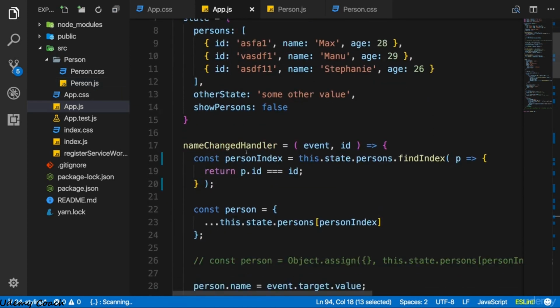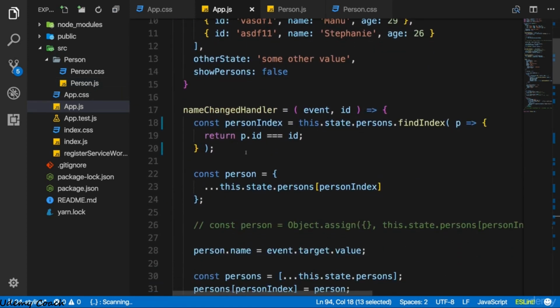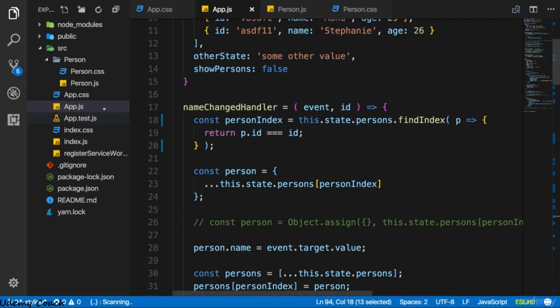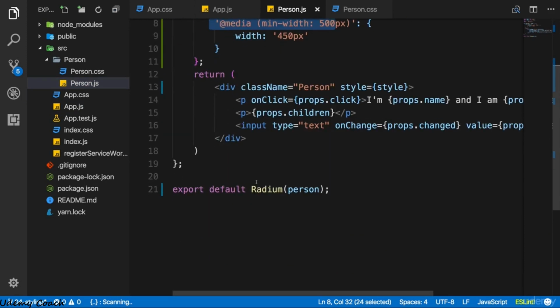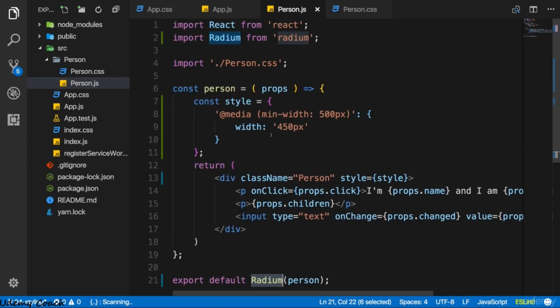For pseudo selectors alone, you don't need to do that. Whichever feature you use, you have to wrap a component where you plan on using Radium features like media queries, like pseudo selectors. You have to wrap the export with the Radium function, basically, which you import from the Radium package. So using Radium, one way of getting the best of both worlds, scoped styles and advanced CSS features like pseudo selectors and media queries.